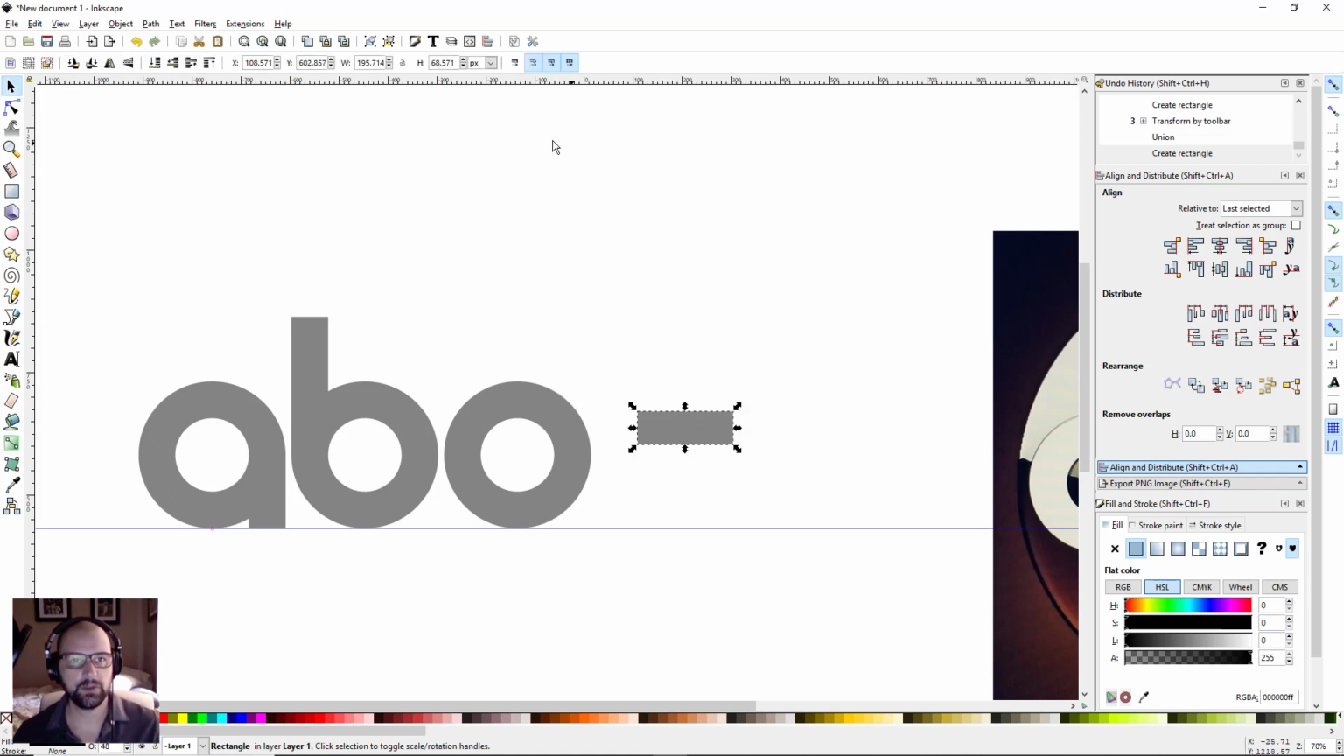So let's grab our selector tool, and instead of changing the width, we're going to change the height. The width of the letters are 75, so I want to go a little bit smaller than that. I'm thinking maybe 65. Might be still a little bit too big. Let me do 60. I think that will work.